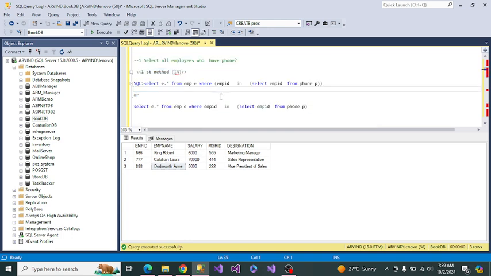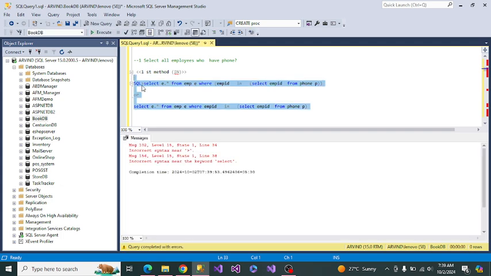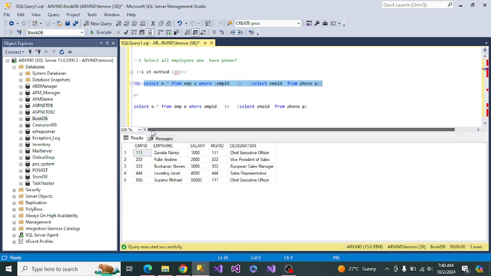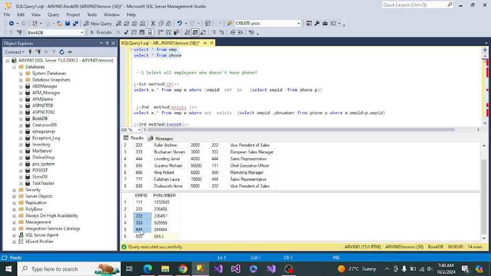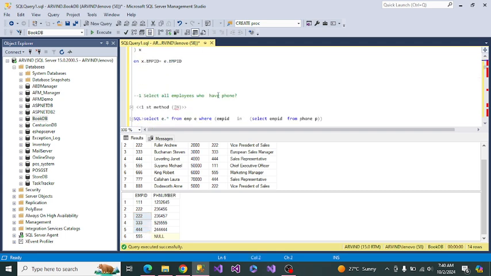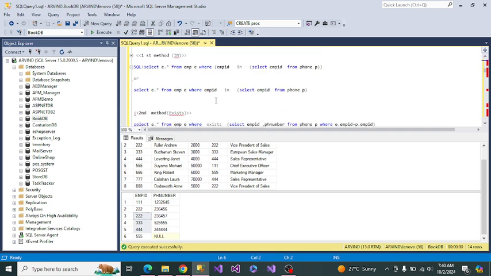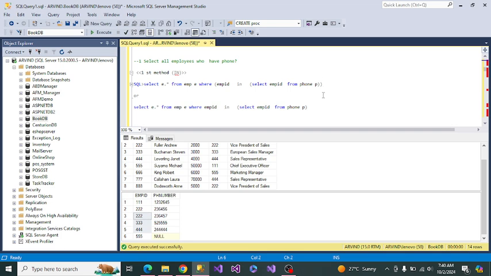Again, if the interviewer twists the question and asks who has a phone number, then the same question can be changed slightly, using in or exists instead of not in. Here, instead of not in, I am using the in operator. You can run it here. Employees 6, 7 and 8 don't have a phone, and the rest have phone numbers, as you can see by running these queries. 1 2 3 4 5 all have phone numbers.